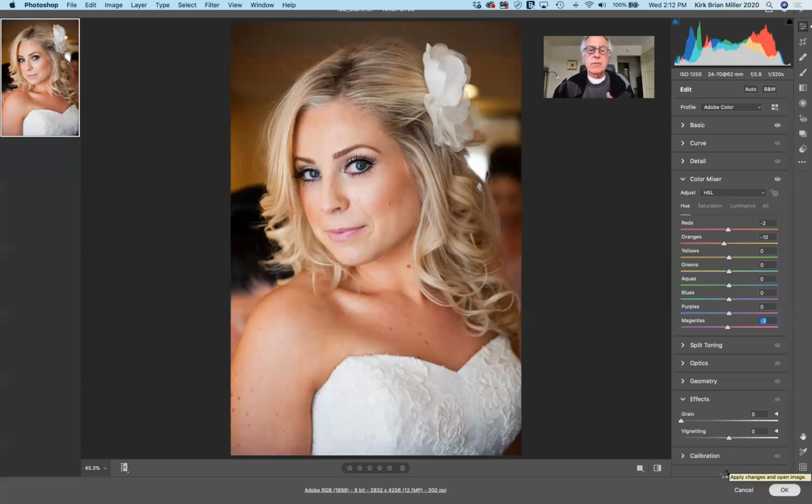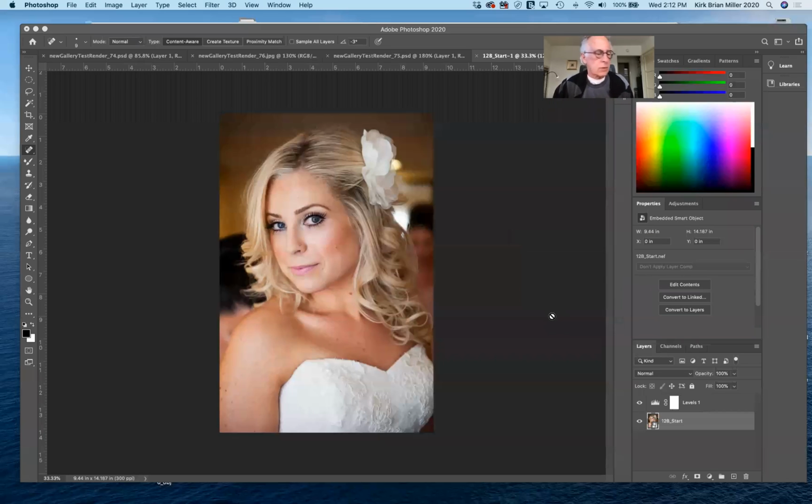And we can use some of the healing tools that are available to us in here. Now, what I would prefer to do, we can leave this, I suppose, as the camera raw or the smart object. But what I would prefer to do is duplicate the layer.